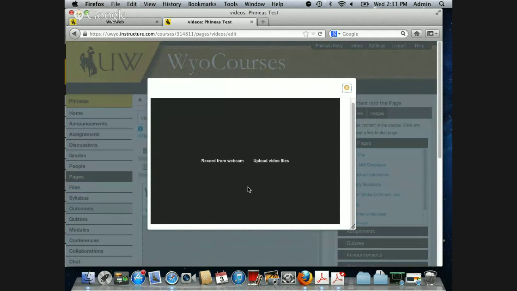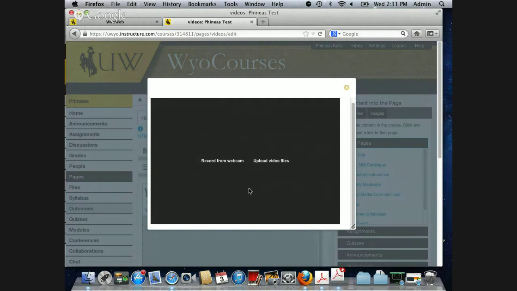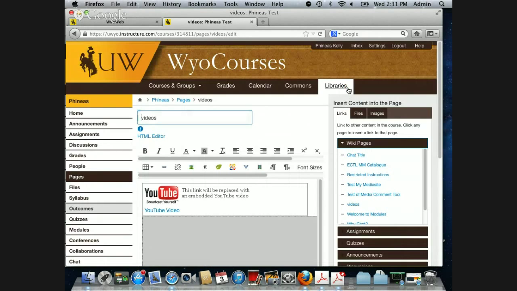And here you can also upload, but you can record from webcam. And I would log into Google. I'm not going to waste our time doing all that, but suffice it to say, you just log in and then you record directly from this, and it's very similar to the media comment tool. So any questions about the two different YouTube apps?